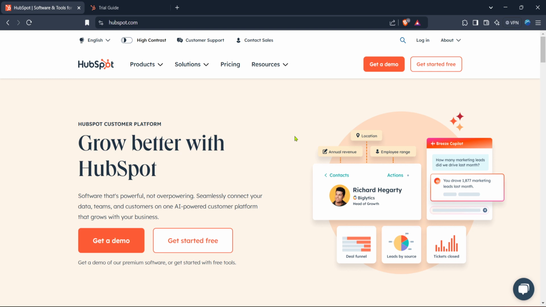To begin this process, let's first head over to the HubSpot homepage. This is your central hub for accessing all the tools and features HubSpot has to offer. Simply open your preferred web browser and type in hubspot.com. Once you're on the homepage, you'll see the familiar HubSpot layout welcoming you.